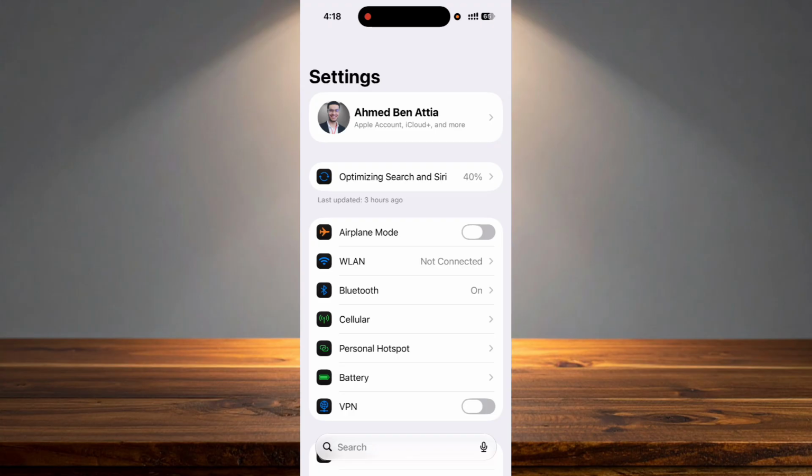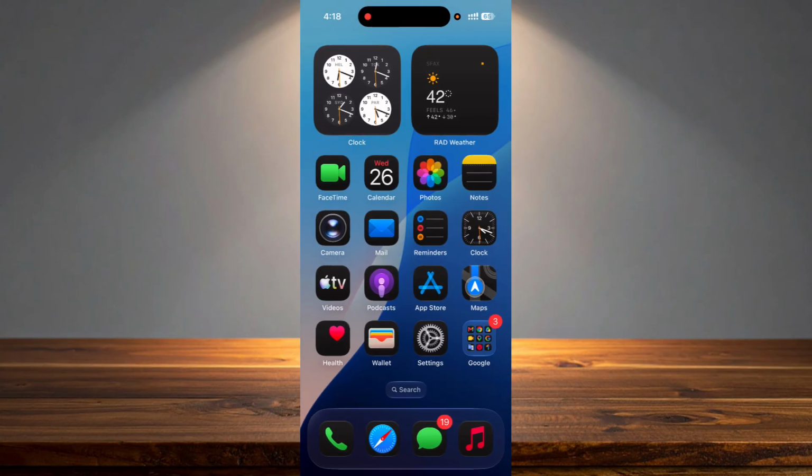The next thing that you should do is to restart your iPhone. Restart it and leave it closed for 2 or 3 minutes and open it again, because this can fix temporary carrier or network registration problems. So just like I told you, leave it closed for 2 or 3 minutes and open it again.